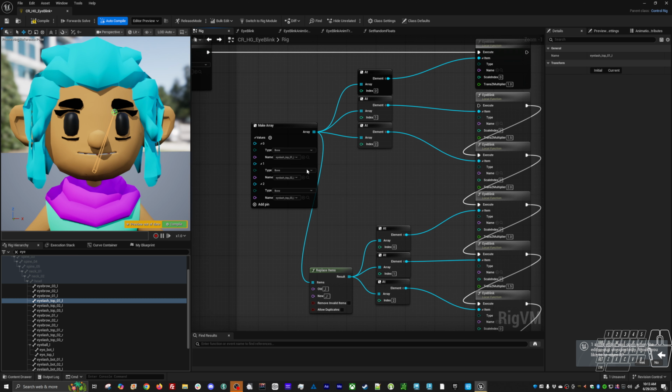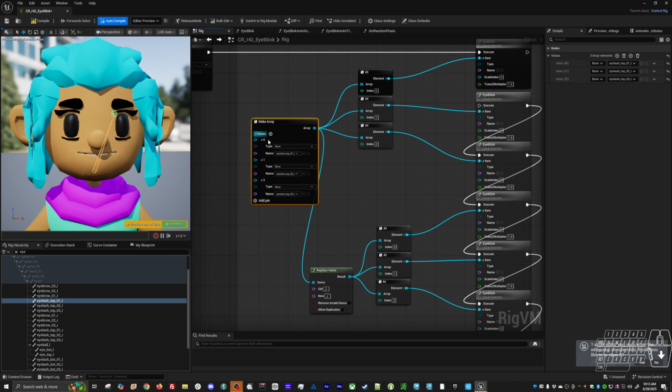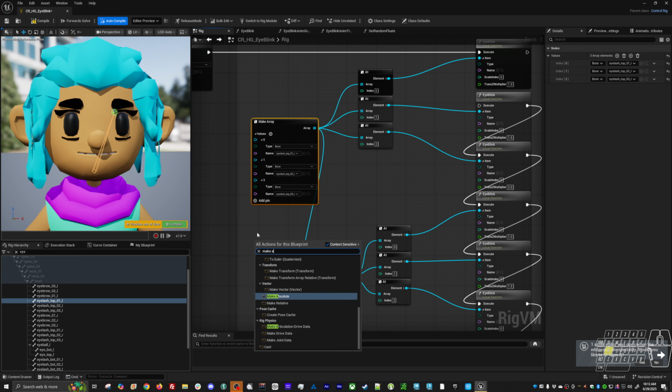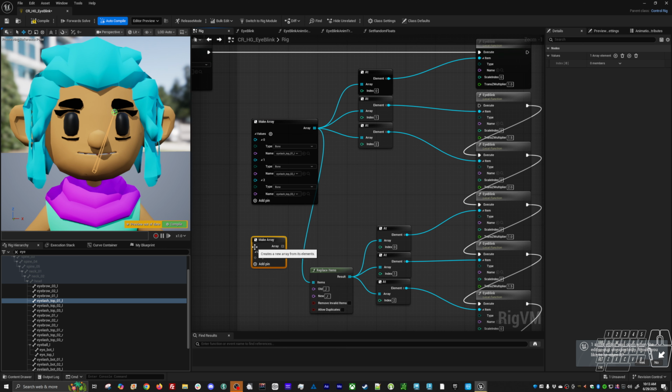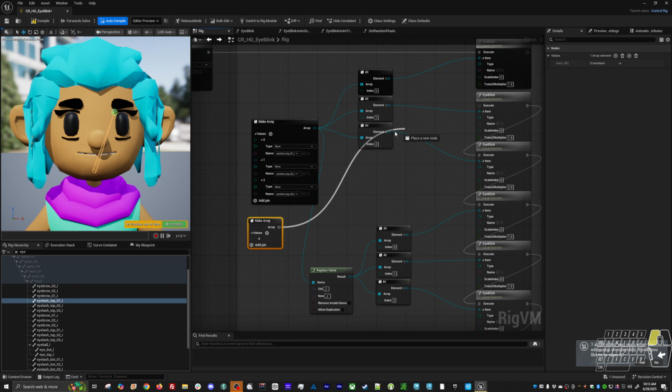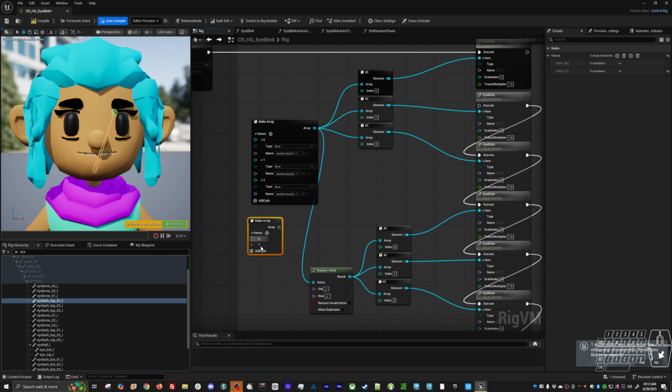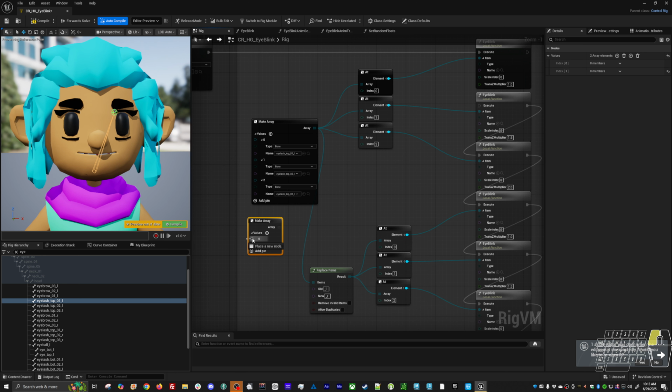And what we're doing here is that we've made an array of these 3 joints, eyelash top 1, 2, and 3 for our left. So here we just say make array, if I can spell. There we are. And we can drag that over to here.